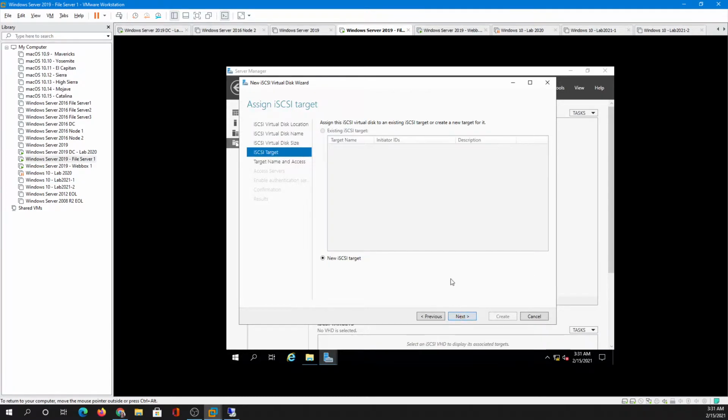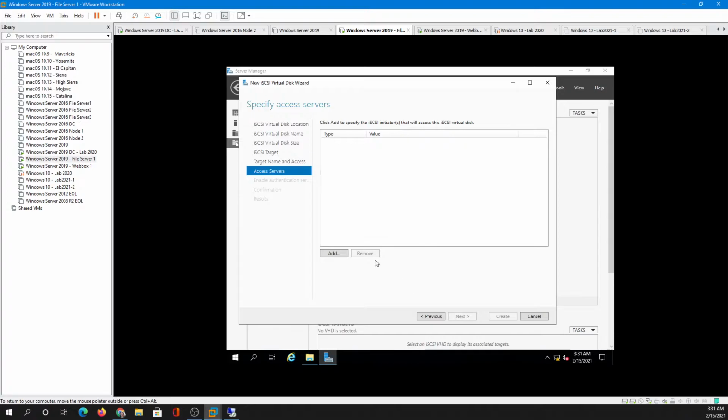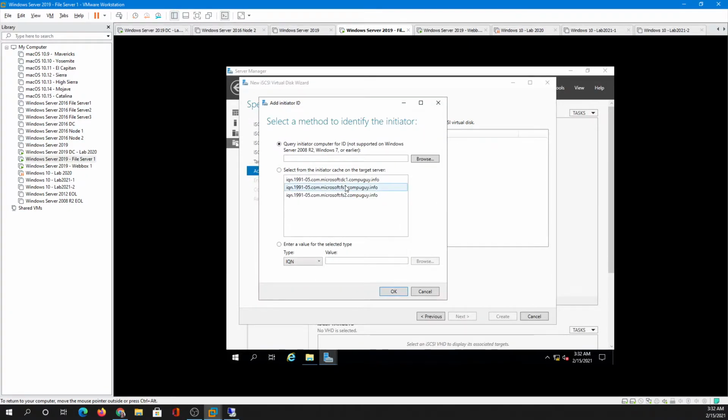Next. And now we want to create a brand new iSCSI target. So we want to connect to this app drive somehow. So application, let's name it that. And now we want to put in here where we want to share it. So we want to share it to that physical machine. So that physical machine is called FS2.